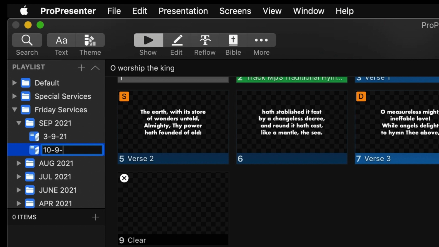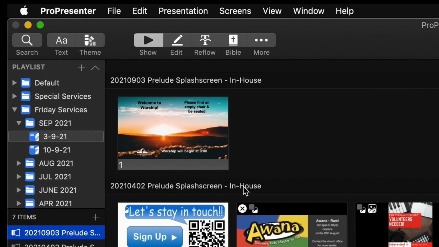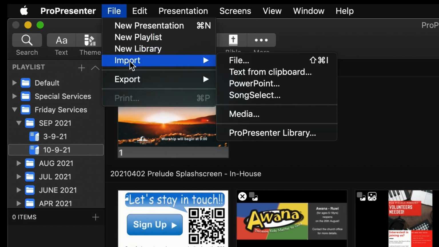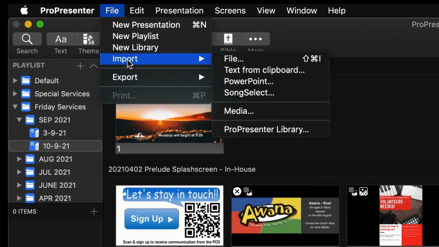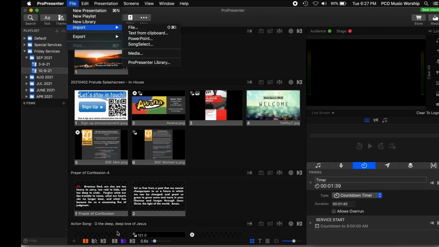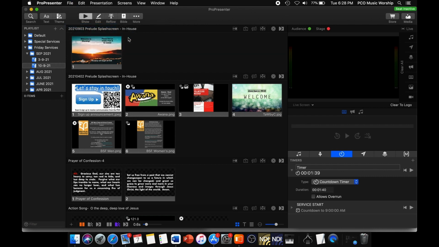And after that you hit enter, and you're going to see at the bottom that there is nothing in the playlist. It's not going to change, but that's normal. You can go to the previous week. You see you got the order of worship, the prelude that's there, and then you can File, Import, and it's a PowerPoint that comes through. So you select PowerPoint and you're going to want to choose it.